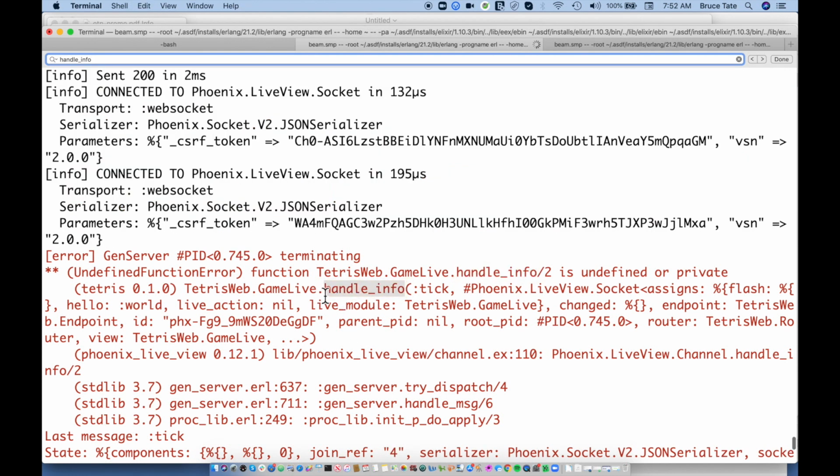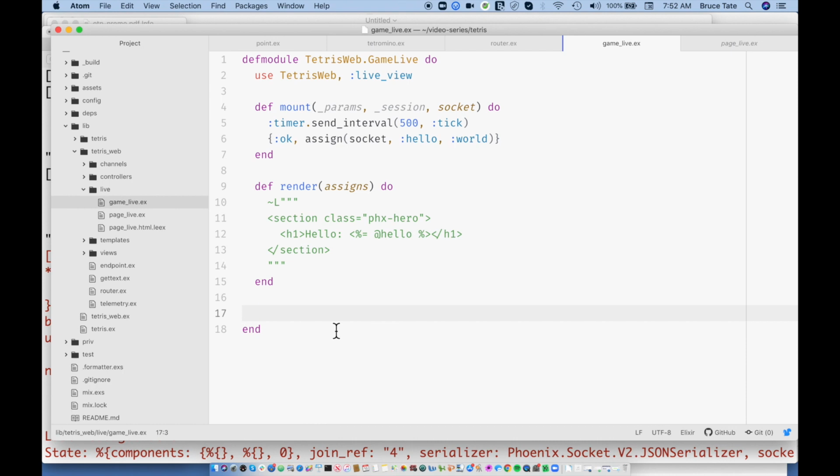Yeah, so this handle info, the game live handle info, doesn't get what it expects. And what does it expect? Well, it looks like it expects a tick and the socket. So we can do that. And you can see what's in the socket. There's an assigns with all this junk. There's hello world. So let's go ahead and implement a handle info.